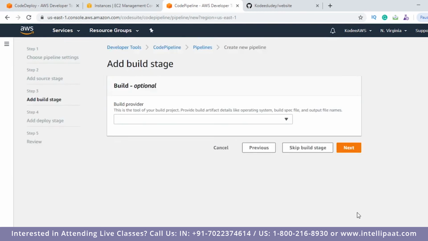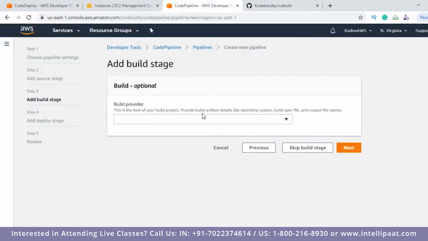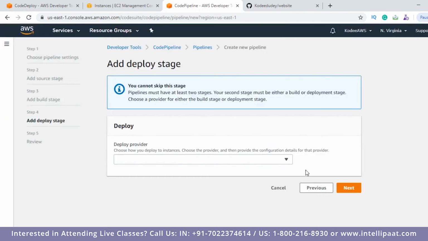And then next. I don't need a build, guys. Actually, this is a website. There is nothing to be built. It is an HTML page. There is nothing to be built. So I don't need to worry about building. So I'm going to skip the build stage.